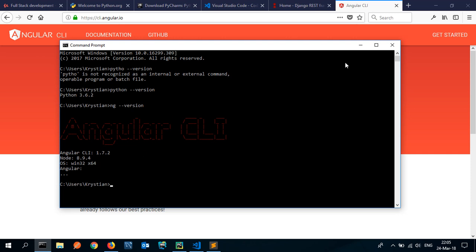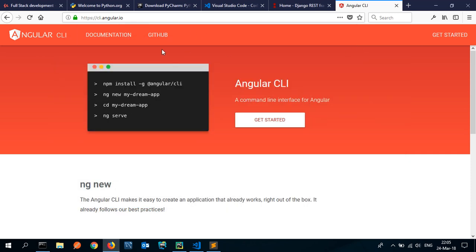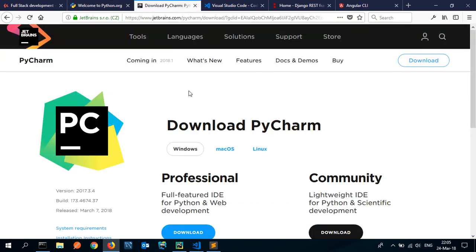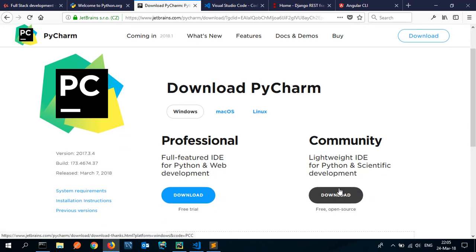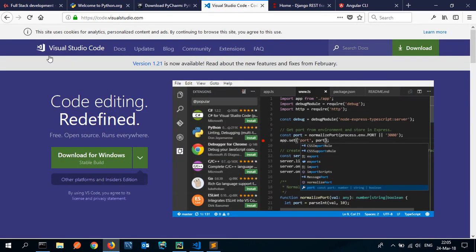If you have it like this, you can start following this tutorial on how to create an end-to-end solution for registering a user. So let's go. Also, I will be using two IDEs in this tutorial. For the backend Python it will be PyCharm, and there is a community version, so just download this one, it's for free. And for the front-end Angular I will be using Visual Studio Code.